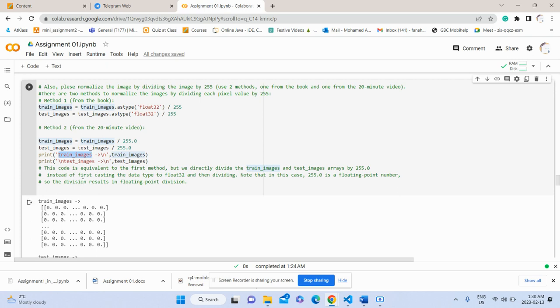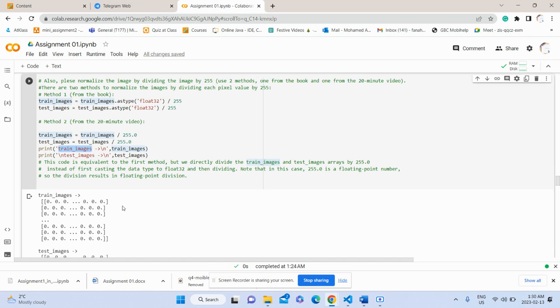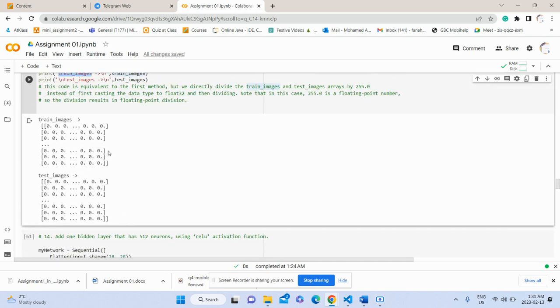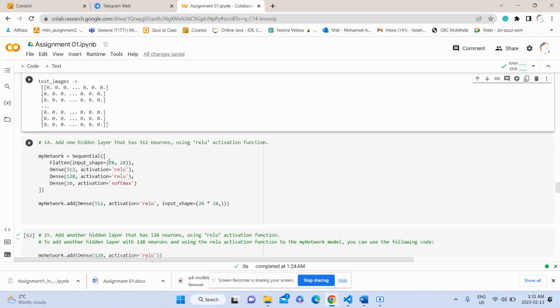So this code is equivalent to the first method, but we directly divide the train images and test images arrays by 255.0 instead of first casting the data type to float32 and then dividing. Note that in this case 255.0 is a floating point number. And here's the answer.